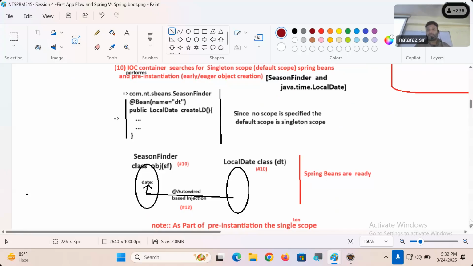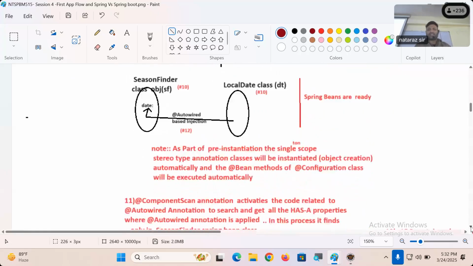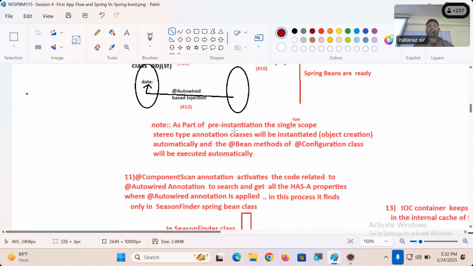Number 11. Already known things, nothing great because of this. As part of pre-instantiation of singleton scopes, stereotype annotation classes will be instantiated automatically, and @Bean methods of @Configuration classes will be executed automatically. Are you getting my point there, guys? Come on, everyone. Super, guys.